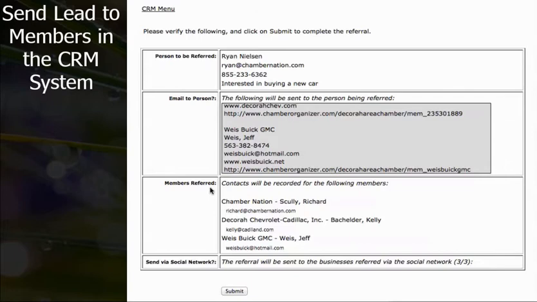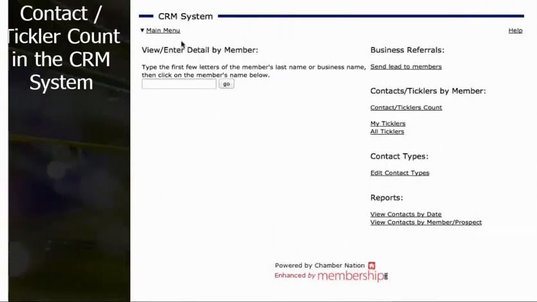If any of this information is incorrect, you can use your back button on your browser to go back and correct anything. Once the information is verified, click Submit and the referral will be complete.